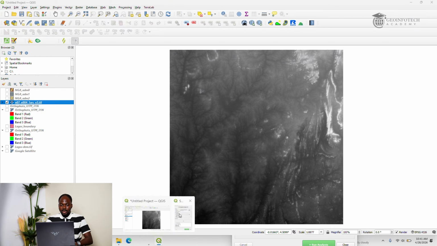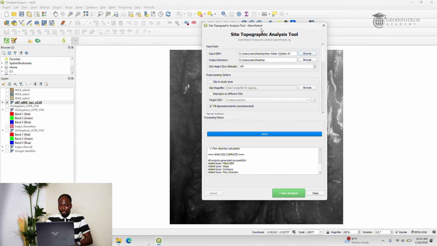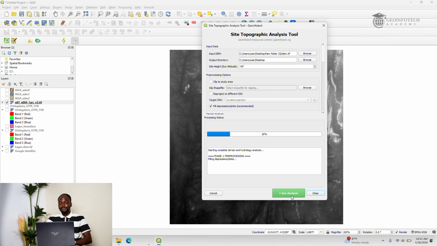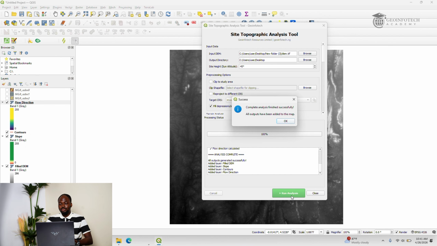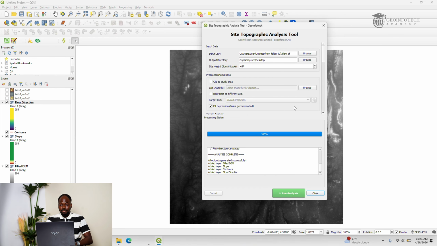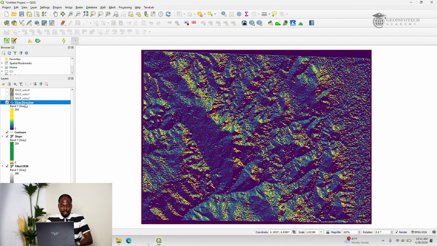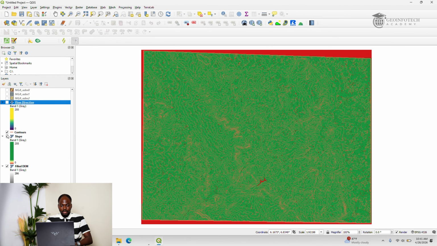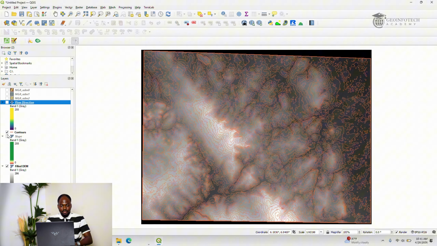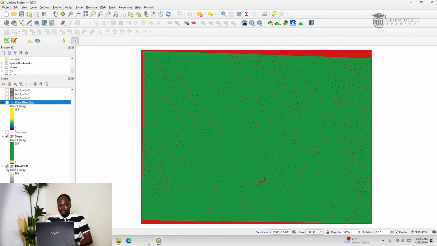All I need to do is load it in and run the analysis. Depending on how many analyses you carry out, it takes time. That also will give you the time taken to perform the analysis. So it has successfully done the analysis, and here I can see my flow direction, my contour, slope, and the filled DEM. Once I zoom to layer for this, you can see this is the flow direction. We turn off this, we have the slope, we have the contour of the area, and we have the filled DEM.